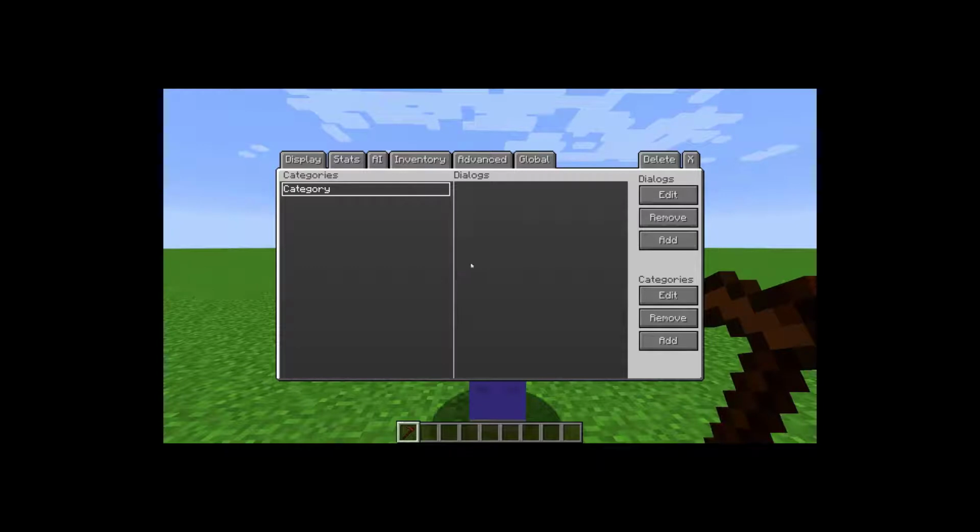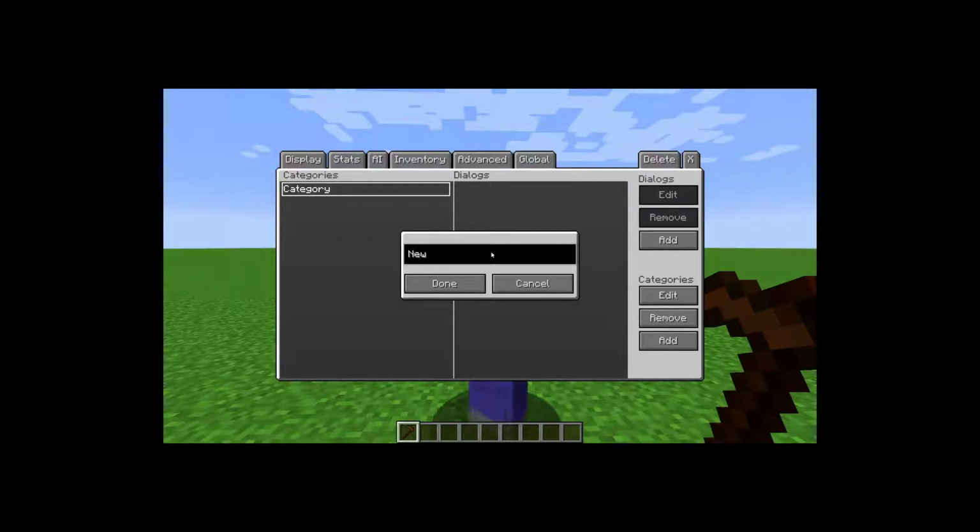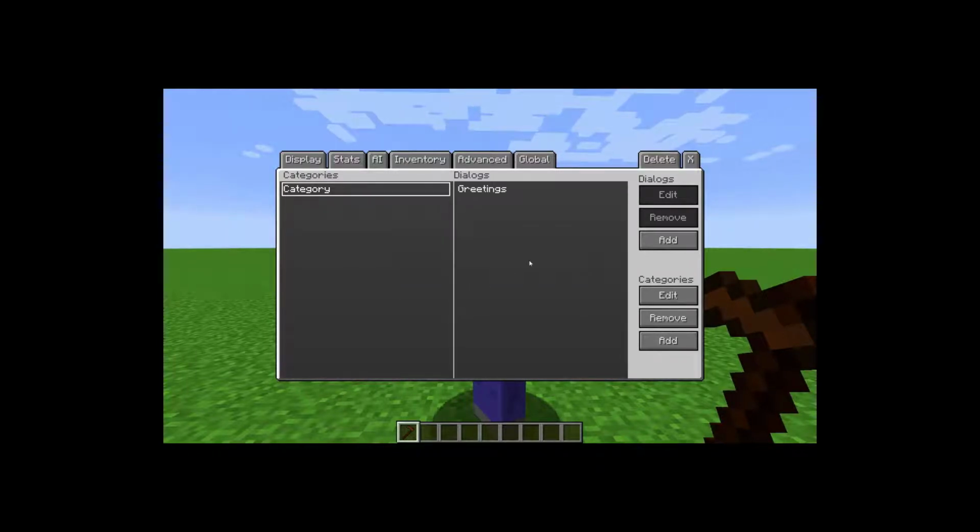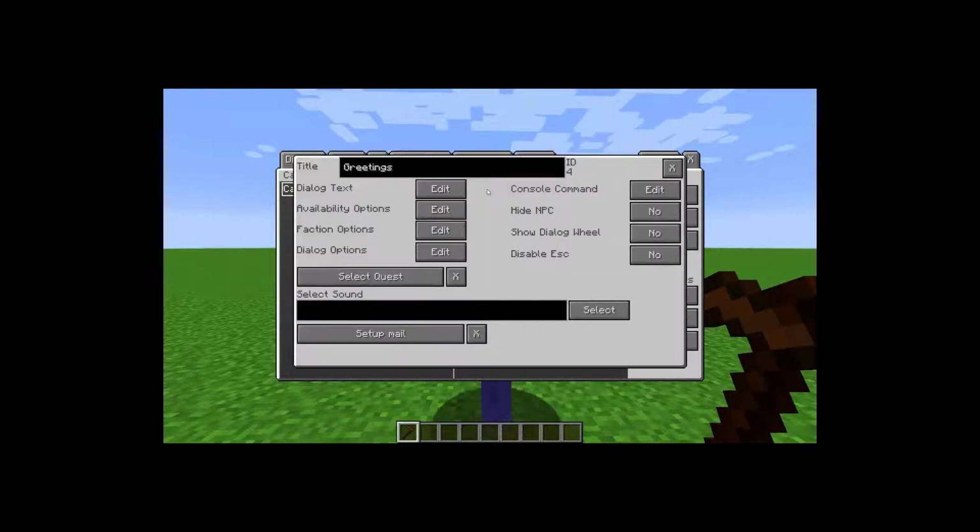Then select the category and click Add under Dialogue to create a dialogue for that category. You can select it and click Edit or double-click it. ID is the dialogue ID. If a command wants a dialogue, it will ask for this number. At the top, you can name the title of this dialogue. The only time a player will see this is if it is used in a dialogue quest, so you can name it whatever you want.